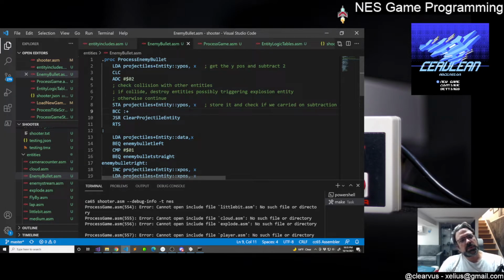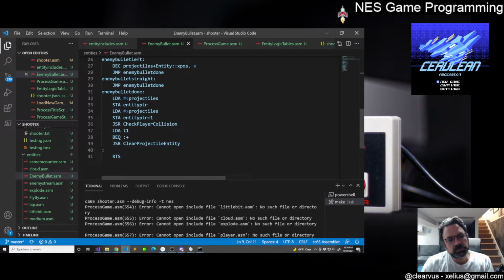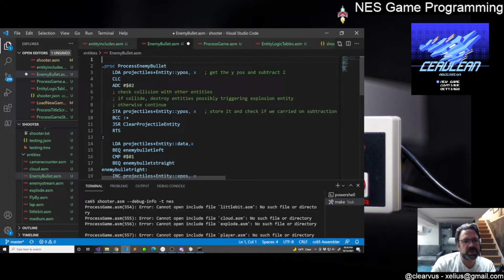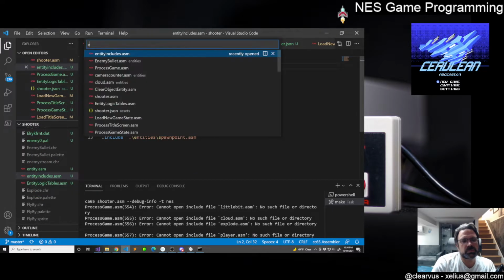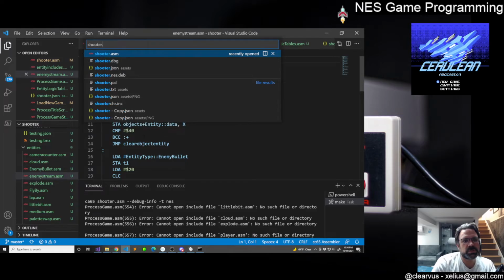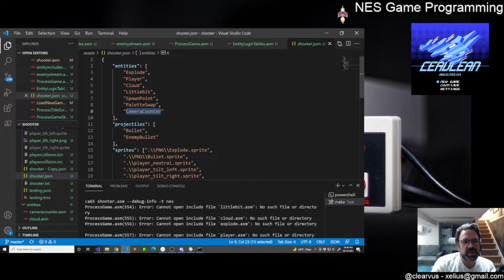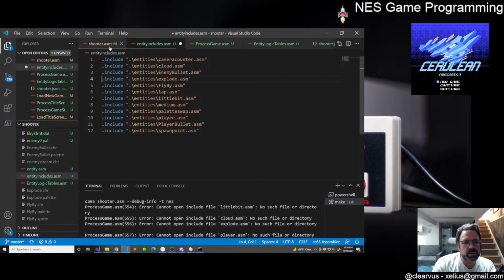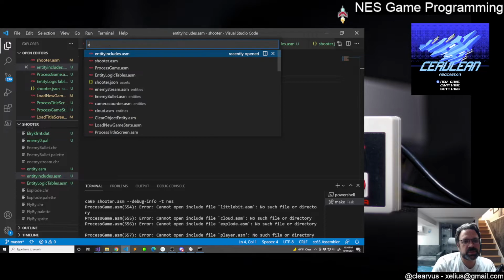All right, so that is almost done. Segment code 0. Enemy stream. So actually shooter.json. I don't have enemy stream included anymore, so I'm going to ignore this one and not include it here. Definitely still use explode.